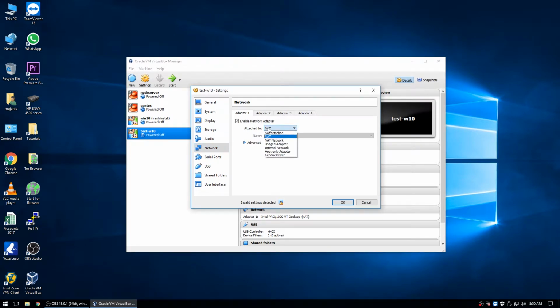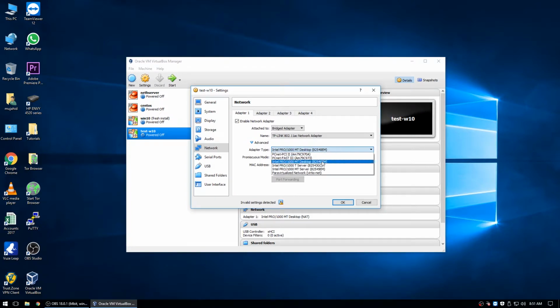Networking. What we're going to do is bridge this virtual machine's network adapter to our local host network adapter, and I'm using this one. Advanced, and it's going to emulate one of these drivers. I'm going to use the desktop one because Windows comes with a driver for this, and it's going to automatically install the network driver once we install Windows.